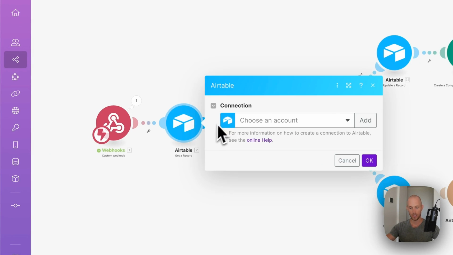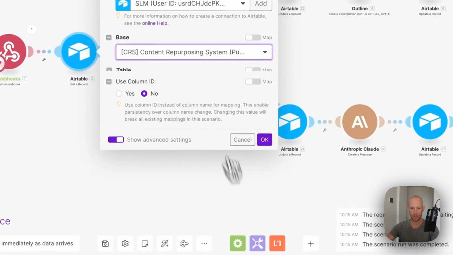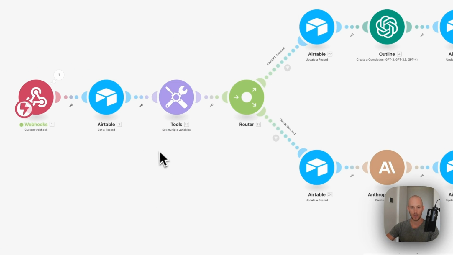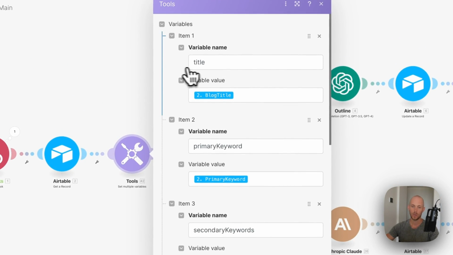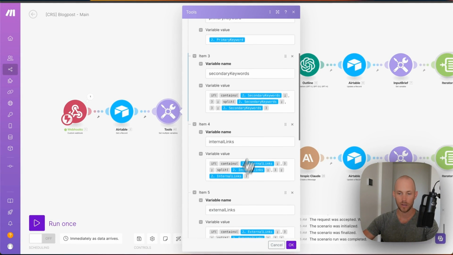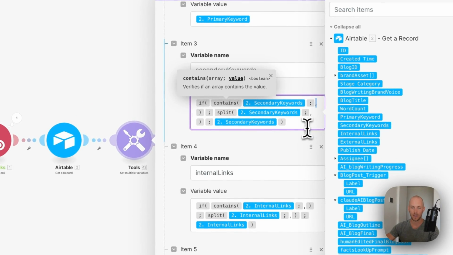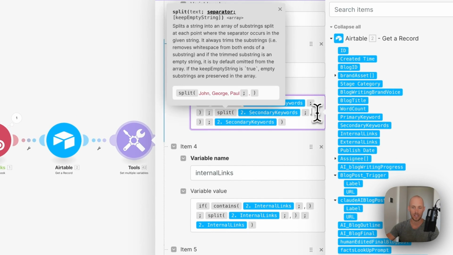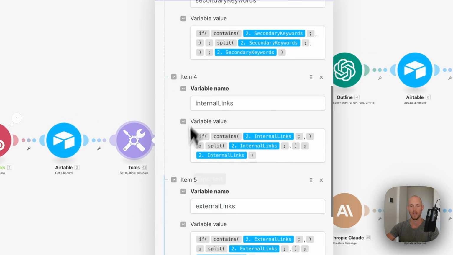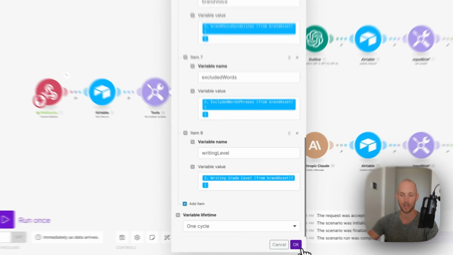So get a record is the first option here. We'll choose the connection, we'll choose the base, map it to the one that we're working on, and then click OK. From here, we'll check the variables. We really want to make sure these are all correct, which is the blog title, primary keyword, secondary keywords, which you can see in this formula here is saying if the secondary keywords contain a comma, then split the secondary keywords by the comma. That's basically what it's saying. Same for the internal links, same for the external links. We've got our brand voice, excluded words, and writing level.